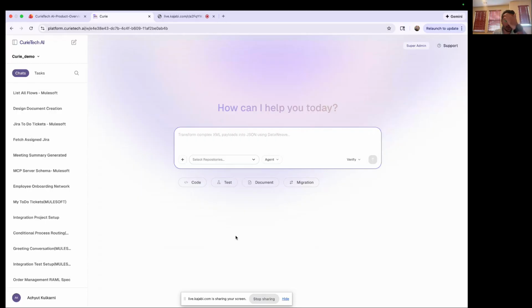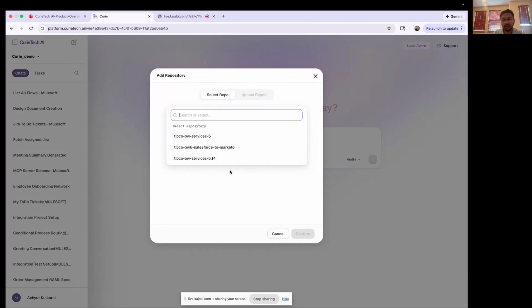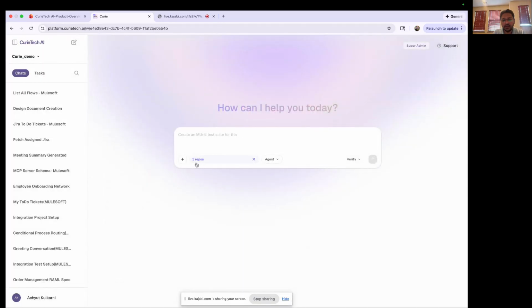And I was talking about using multiple repositories as well. So when you click on select repositories here, now I have, let's say, three repositories, so I can choose all three of them at once, and then click on confirm, and here we can see that three repositories have been added, and then you can start a chat.